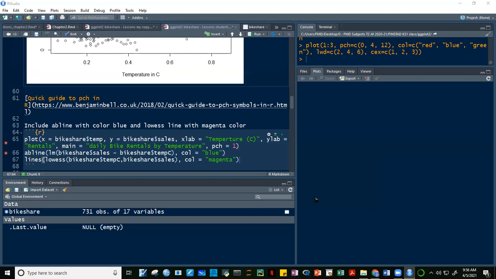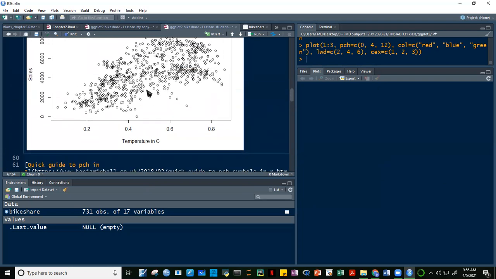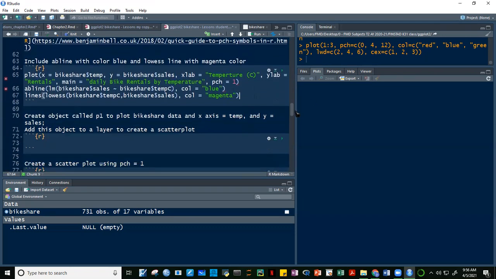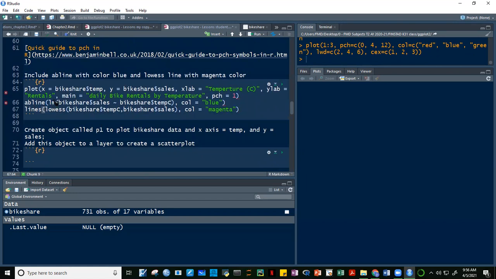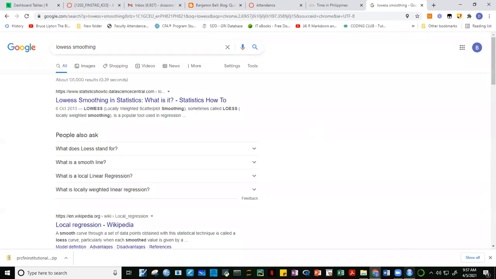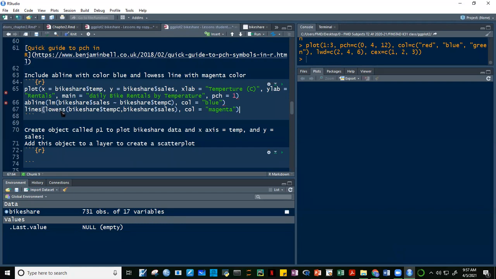Okay, so how does your plot look like? So we have the plot, guys, the same plot that we have here. And then we're superimposing here a regression line, LM, linear model, where your dependent variable sales is regressed on your independent variable temperature C. And we gave it a color of blue. And then lines, lowest, locally weighted scatter plot smoothing. So let's run this. I gave it a color magenta.